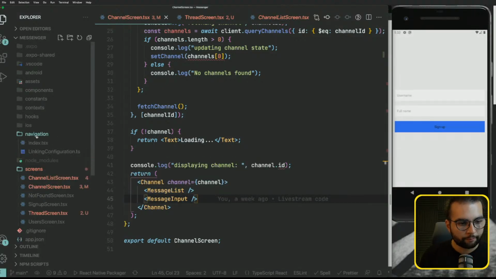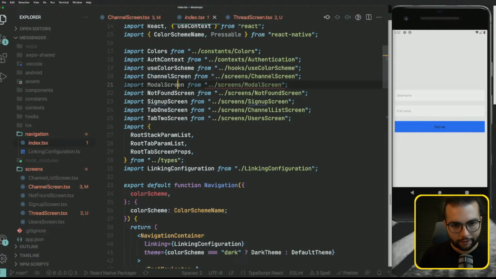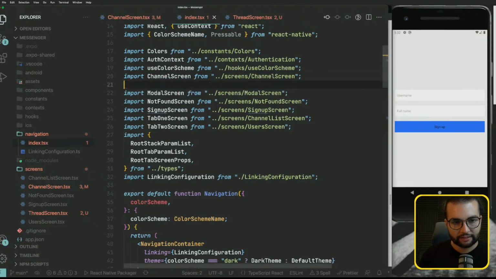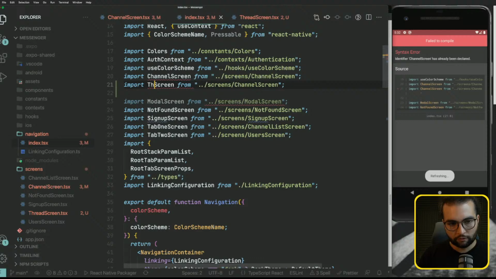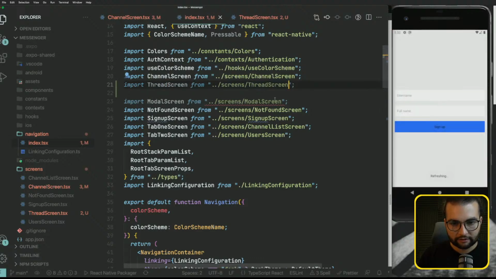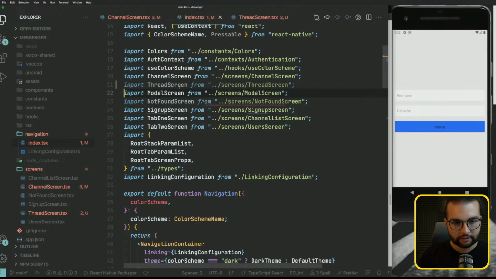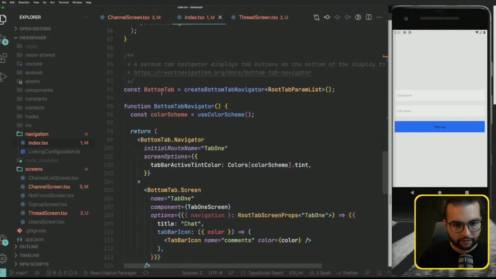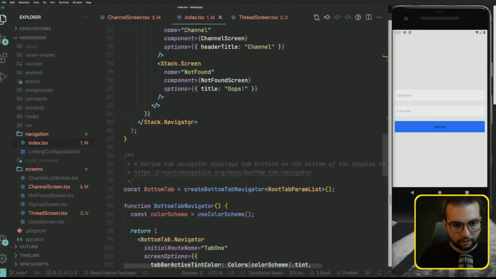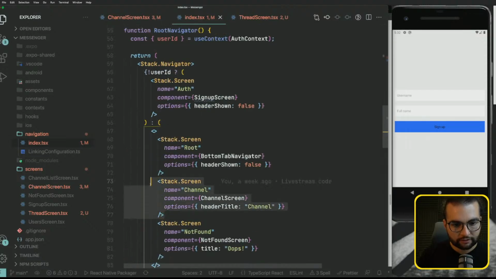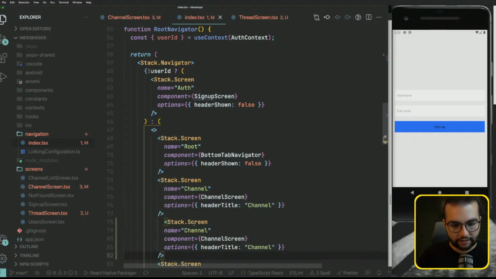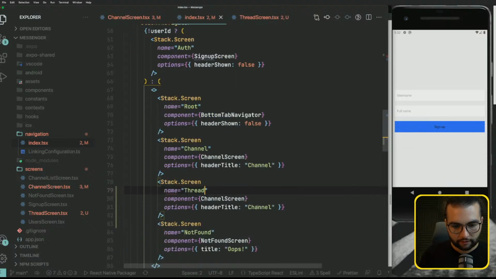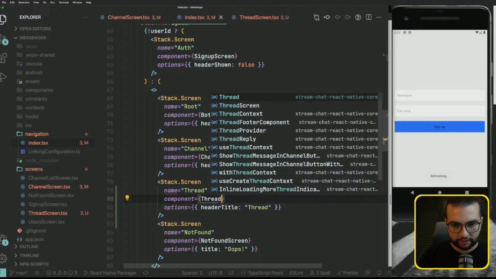Now let's go in our navigation where we have a channel screen. Let's duplicate to thread screen, and back down below in our root navigator where we have a channel, I'm going to also do thread screen.